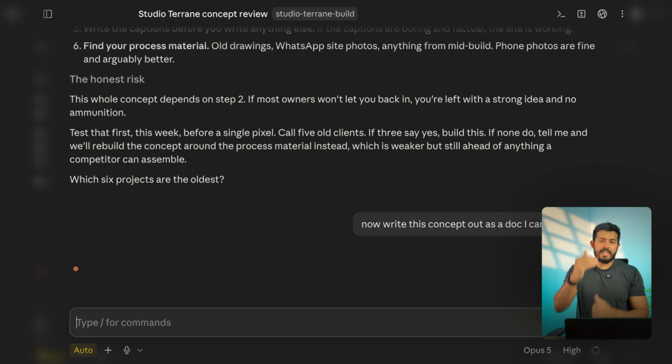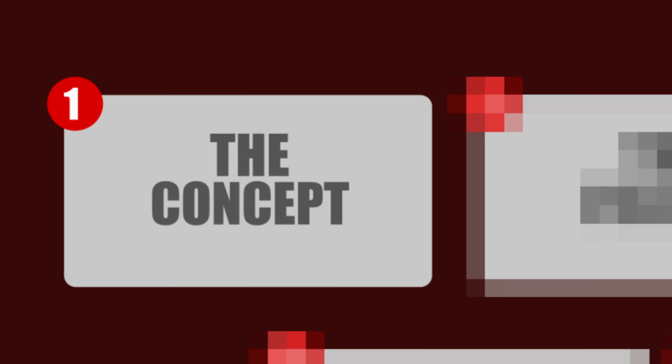So now what I've done is I've asked it to build the whole thing into a document so that I can keep this concept and build the whole website around this concept. So step number 1 is for you to get the concept of your website ready before you even go ahead and build anything. And this is the part that people miss and that destroys the whole thing, because the easiest and the exciting part is going to Claude Code and asking it to build something very exciting, and it will build something generic that looks like everybody else's site.